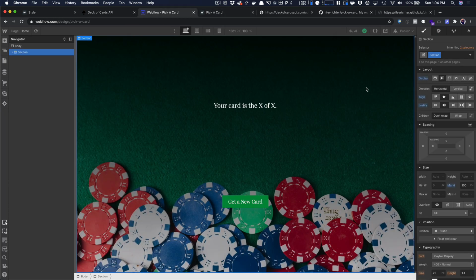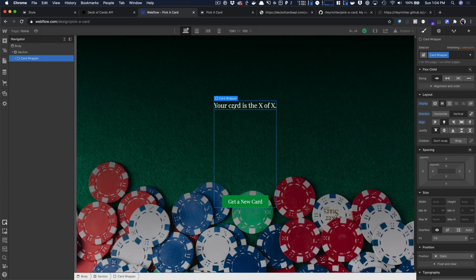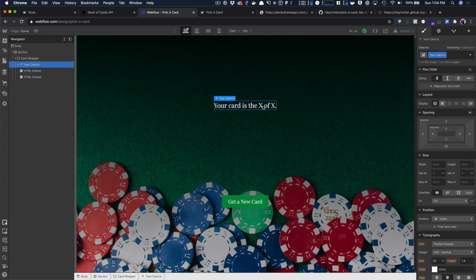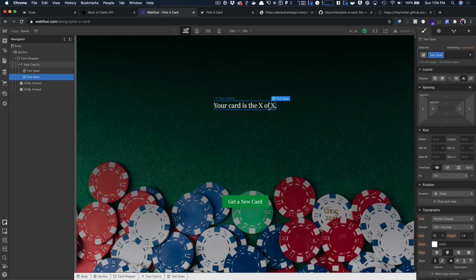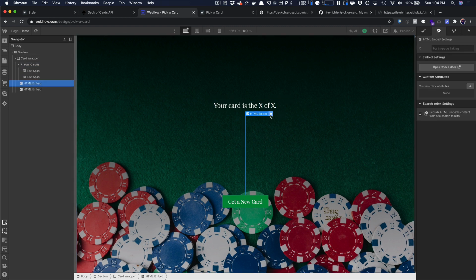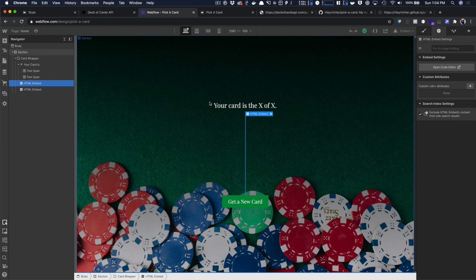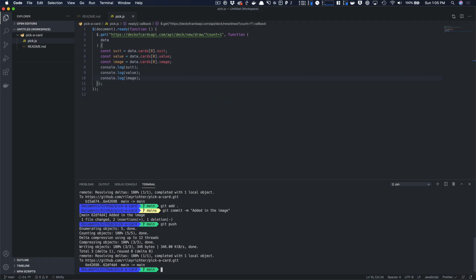So let's jump back into Webflow. On my page, the home page, I have a couple things. I have "Your card is the X of X." If you choose this, I've got an ID of value, and on this one I've got an ID of suit. And then inside here, I've got an image with the class of card and an ID of image. So what I want to do is just pass these values, just write them back to the page.